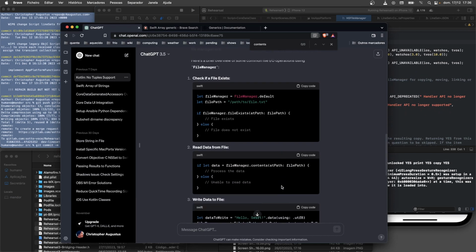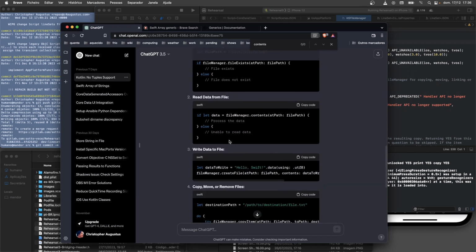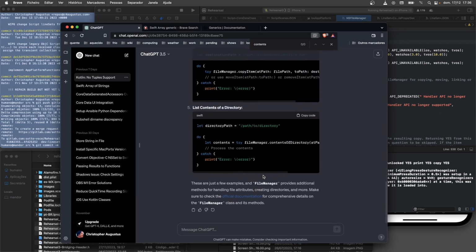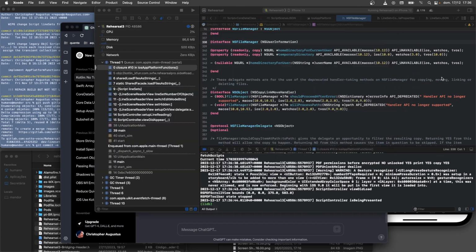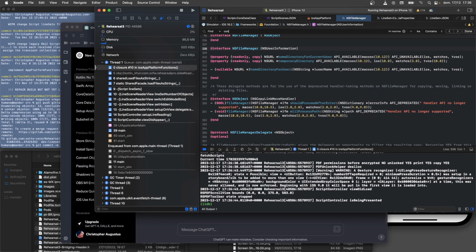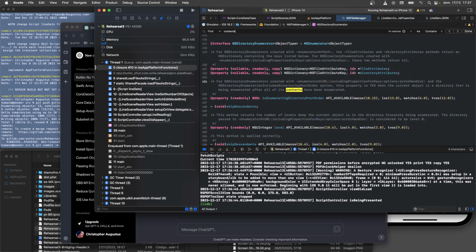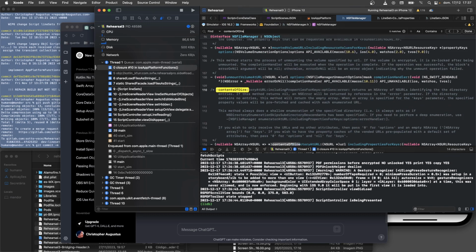Huh, that's funny. Okay, file exists at path, file contents at path. Yeah, we did all that. Data to write, destination path. Contents of directory. Yeah. Well, it doesn't look like I can just give it a mask with wildcards and it will do the work for us. Well, I don't know. Let's try contents of directory and see what happens. And there's a do try in here. Ah, that's interesting. So I can call it and either pass the error. Okay, so this is this.